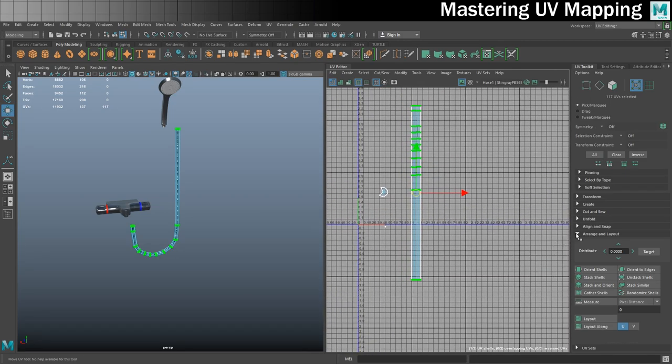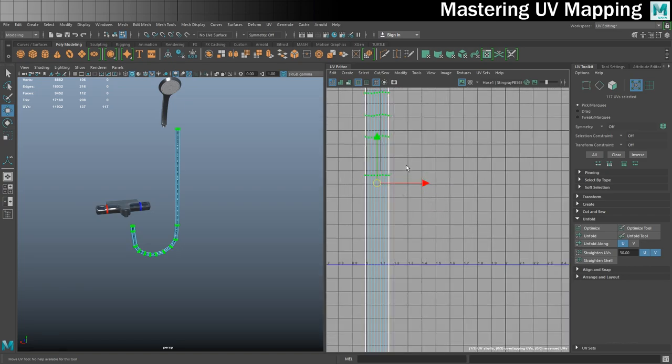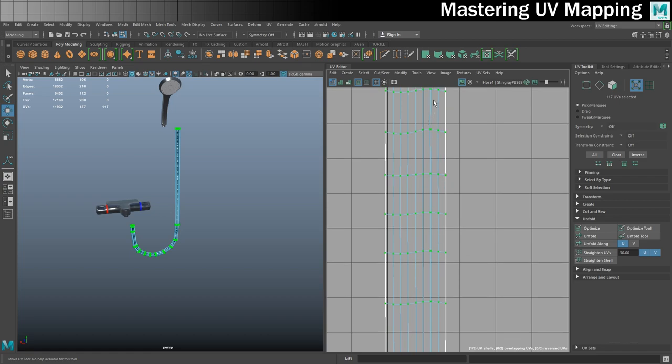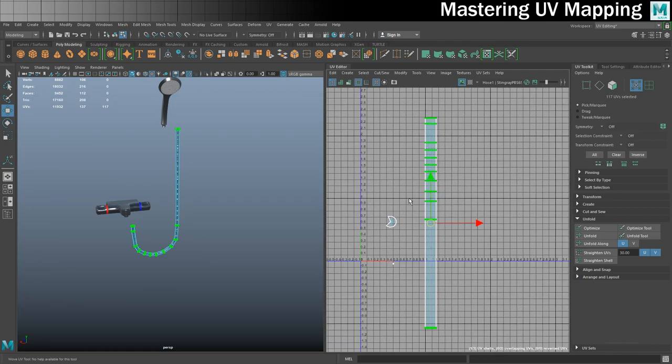And then I'm just going to close my arrange and layout section and go back into unfold for a second. And I'm going to use this straighten UVs option here, which is really useful. So if we just zoom in a little bit, you can see some of my lines are a bit wobbly going up and down vertically, and they're definitely wobbly going horizontally as well. So if I just use this option here, straighten UVs, because they're all pretty close to being in line, Maya just works it out for me and it straightens everything up perfectly.